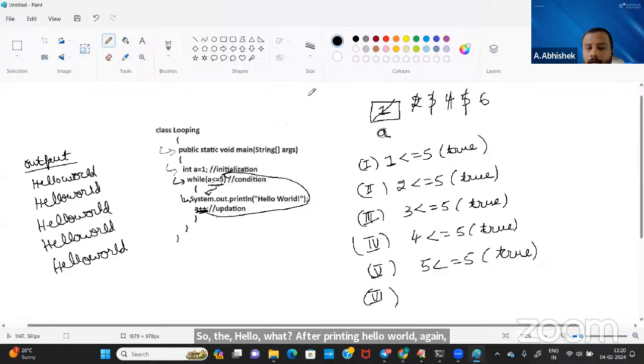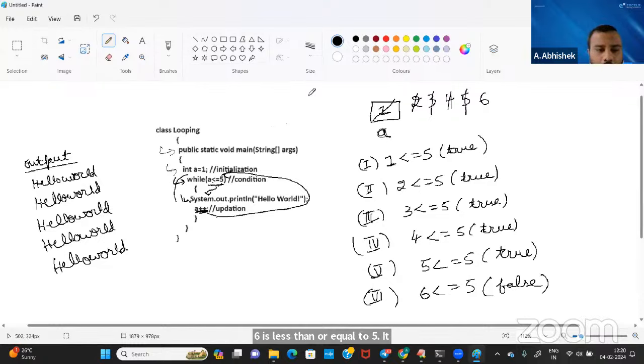Iteration number 6. 6 is less than or equal to 5, which is false. False means immediately the control will come outside of the while loop. Outside of the while loop, I have not written anything, so program execution will be done here. Now check the output. 5 times hello world is getting printed. Understood?